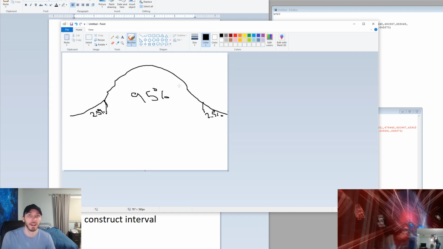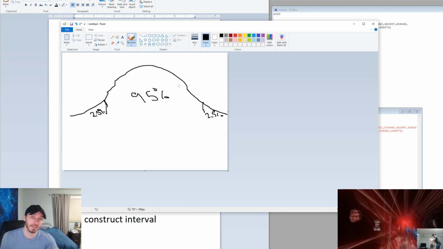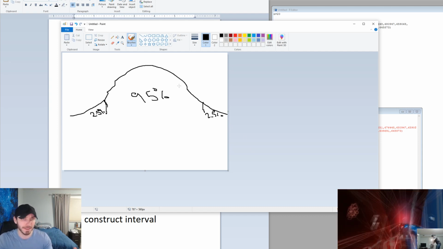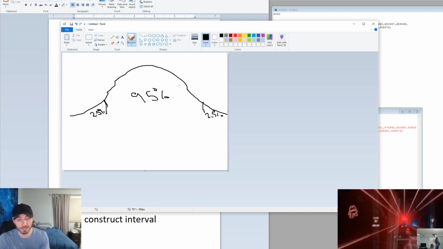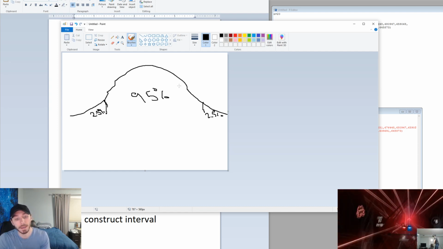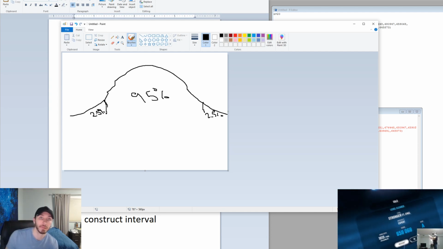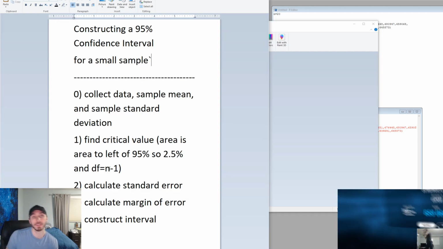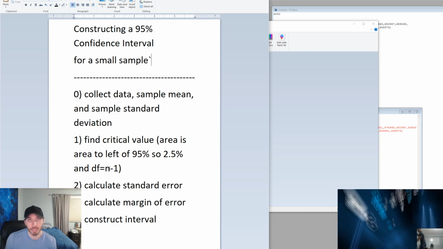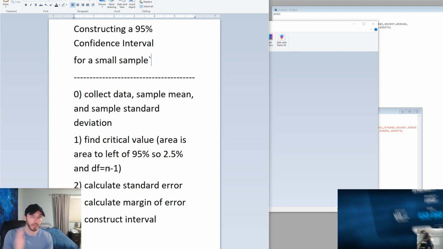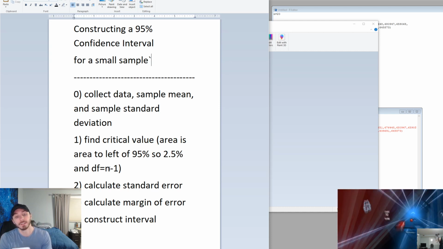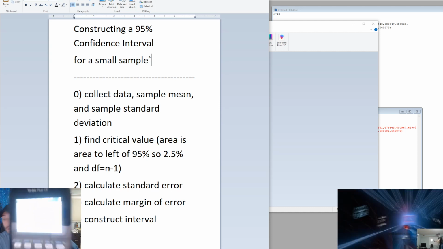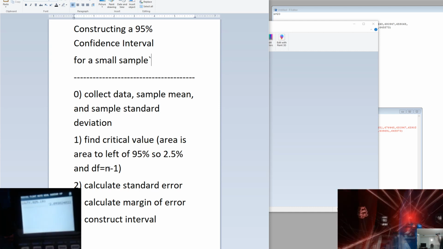Okay. So what is it asking for? It's asking for the area to the left of your mass. So in which case, 2.5% is what the calculator is asking for. 0.025. Degrees of freedom. The way we find degrees of freedom, it's just your number of entries minus 1. So I ran the song 20 times. 20 minus 1 is 19. I just tell my calculator to calculate that, and I get a critical value of 2.093.